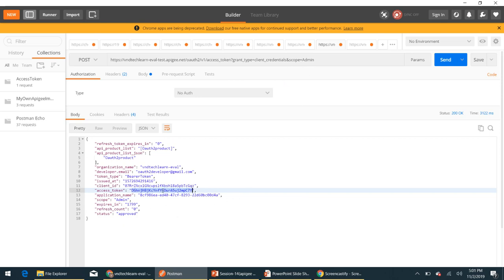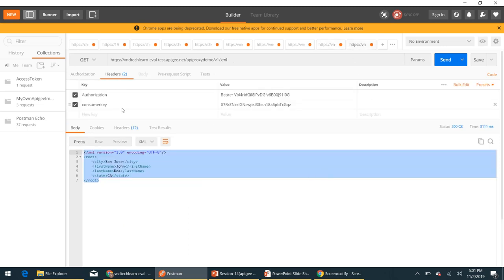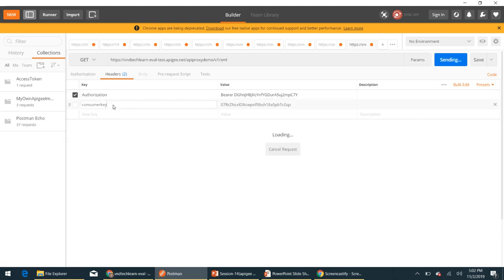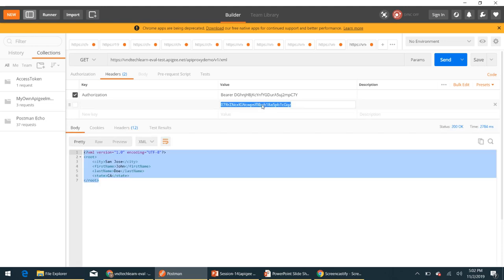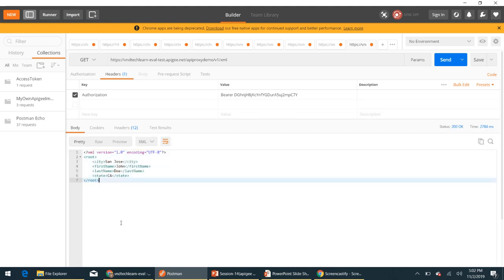All right, now we have generated an access token using client credentials grant type for the scope admin. So let's try to invoke some endpoint with this access token. Let's see whether we are able to get the response back from the Apigee Edge. Here we go. We are able to get the response back.